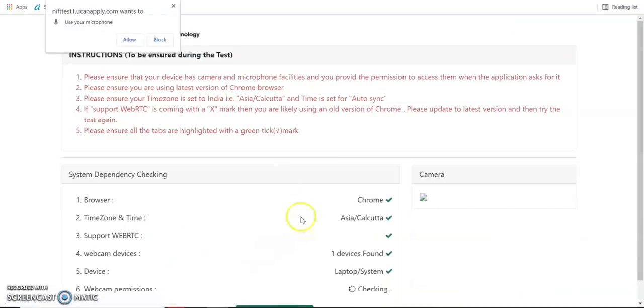When you come to this page, the page will do mandatory checks on your system. When it does so, it will ask for permissions, so make sure you give the permissions which are being asked. Right now the site has asked for microphone, and so I have to use allow. Don't do block. If you do block, then you are going to face trouble and your test will not launch. So I'm going to do allow here.